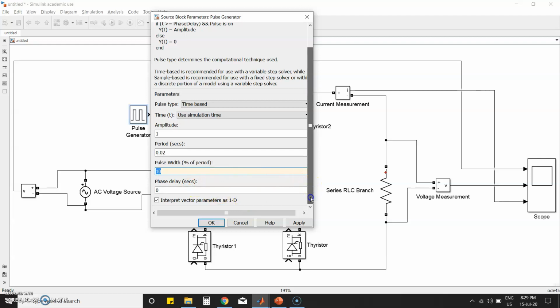So this is the main thing: phase delay. Here the phase delay is our firing angle. They have asked for this in terms of seconds. So if alpha is our firing angle, I multiply it by 0.02 divided by 360. The 360 is mainly for the angle. So if the firing angle is 30, it means 30 divided by 360, which is equal to 1 by 12, into 0.02, which will give the phase delay in terms of seconds.